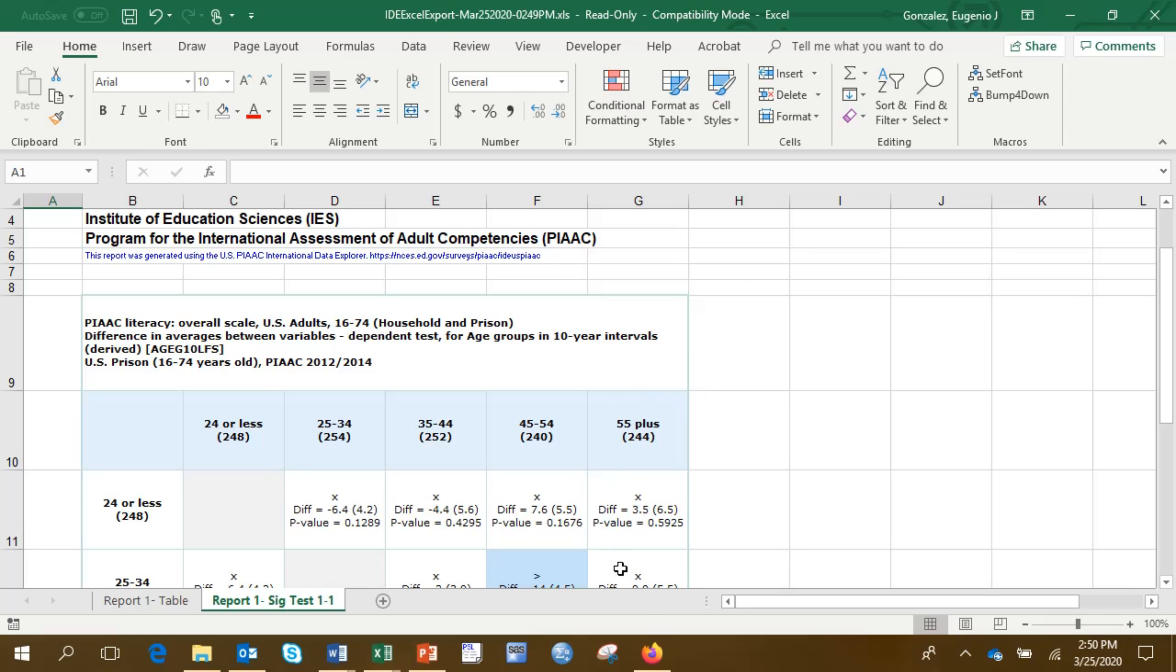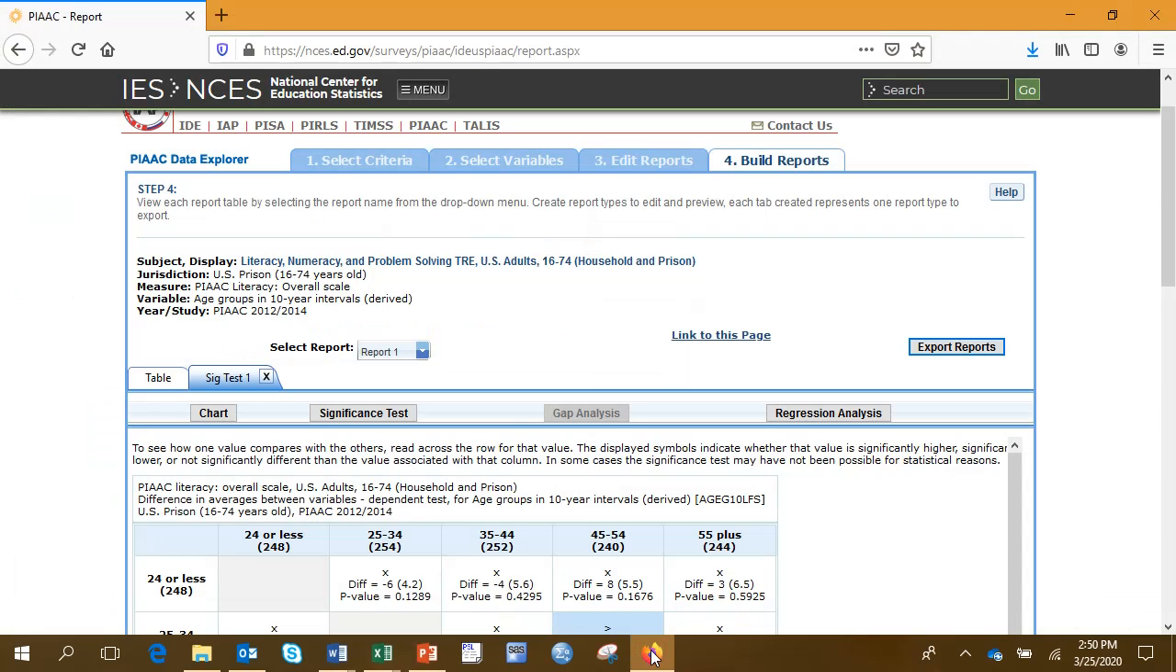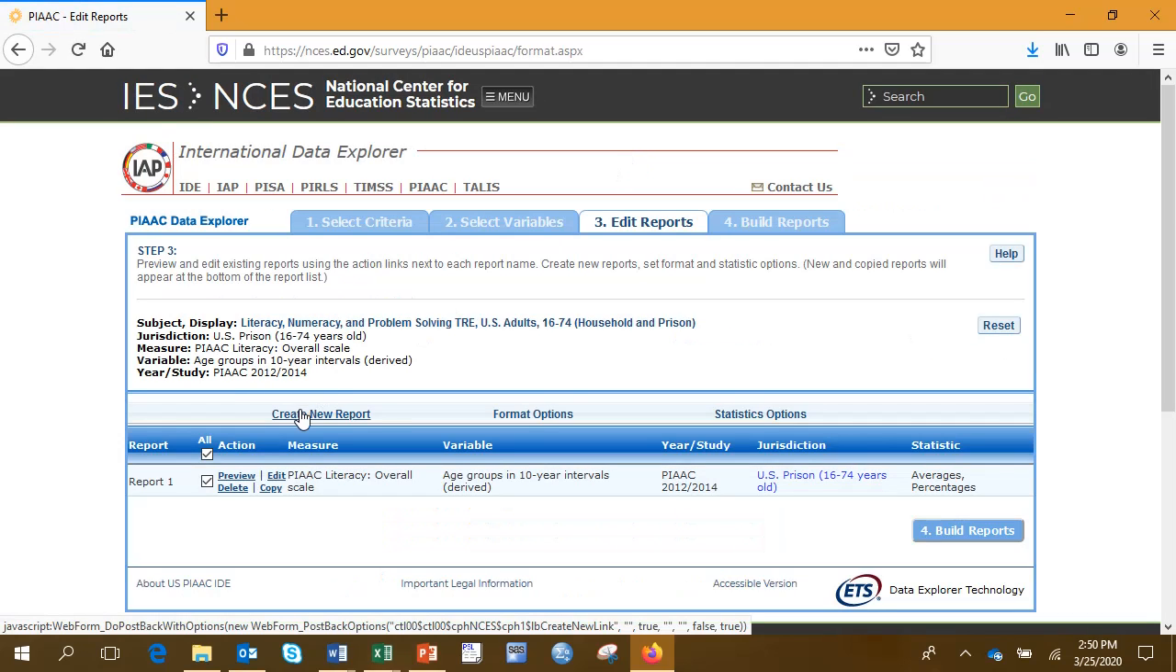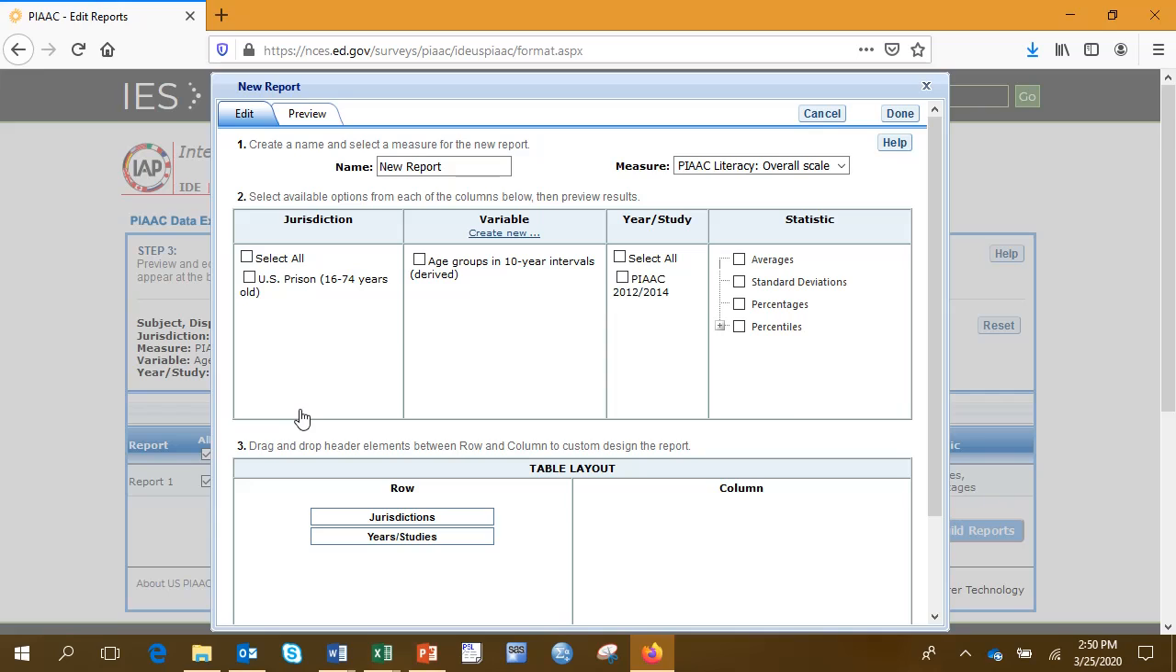A couple of other features that are useful with the Data Explorer: I'm going to go back to the edit reports, and you can create a new report. So we're going to create a new report, and we're going to call this collapsed age, and I'm going to select the prison data.